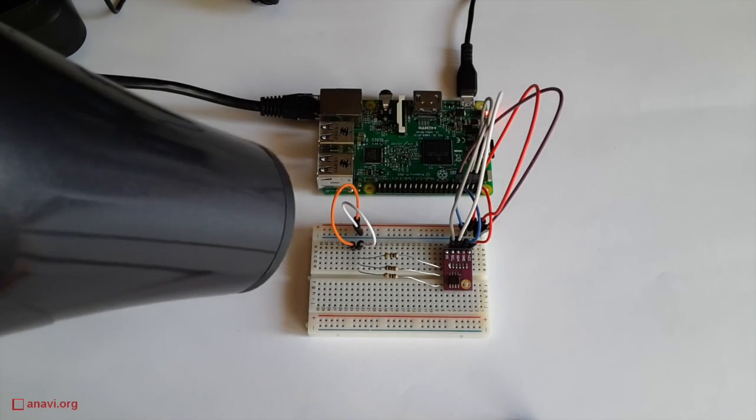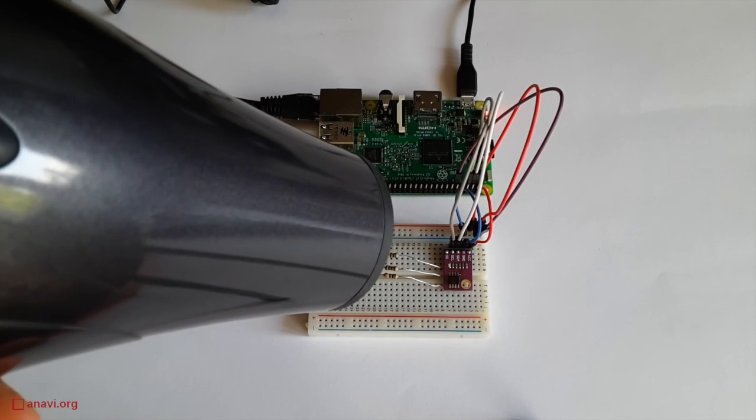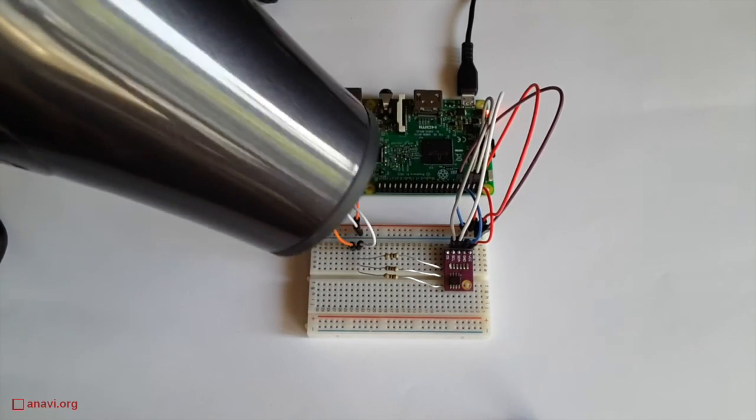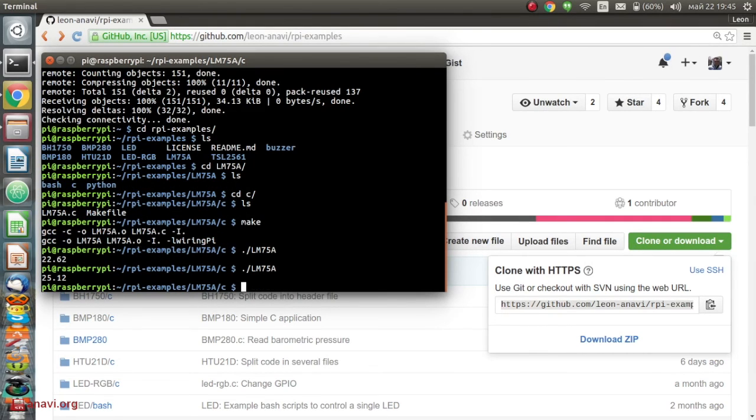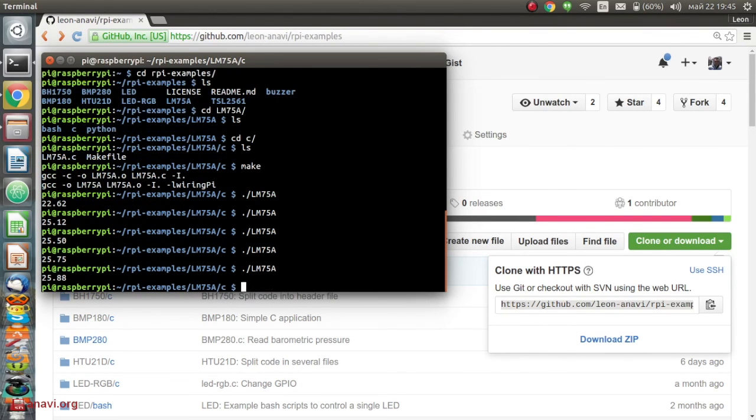I'm heating the sensor with a hairdryer. At the same time, I'm running the temperature detection app in the terminal so you can notice how the temperature is increasing.